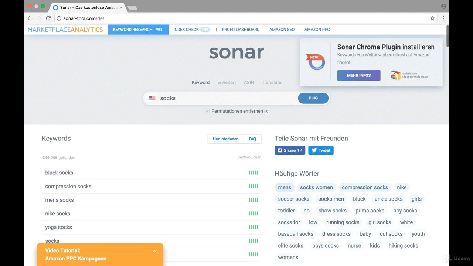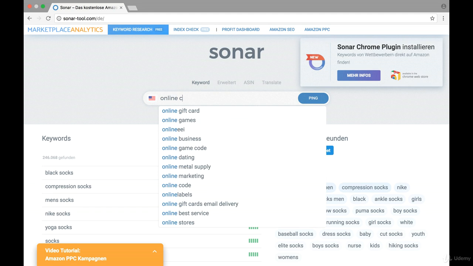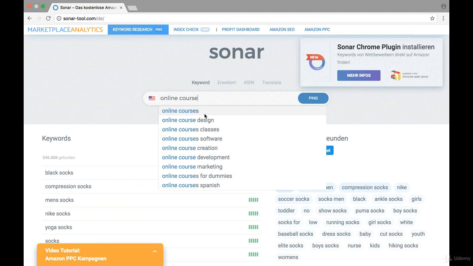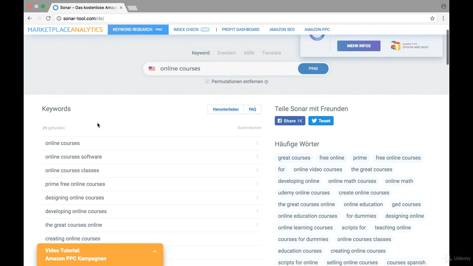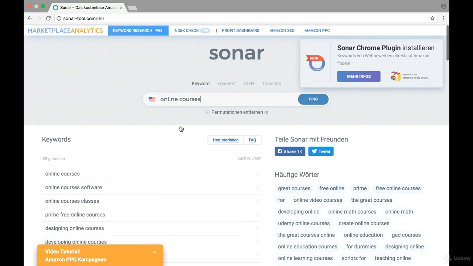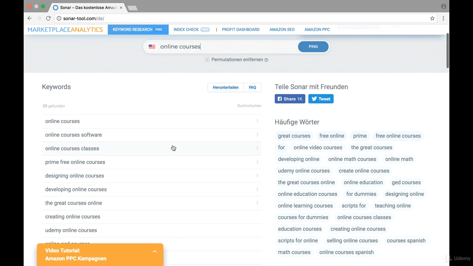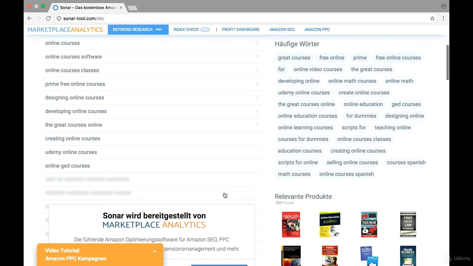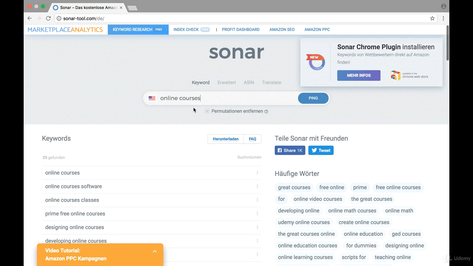Now let's go with another one. Let's say we go for something that is a little bit more niche-y. Let's say we go for an online course. So online courses perhaps, and you can see on Amazon there's not too much going on about online courses. So perhaps it doesn't make too much of a difference for you if you sell your courses on Amazon, because most of the time you will probably not make that much money.